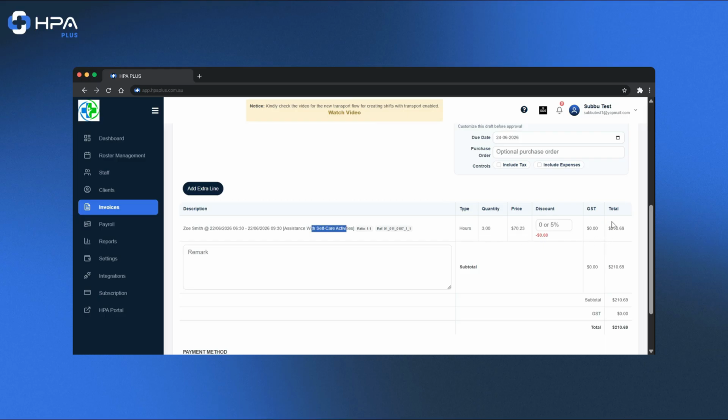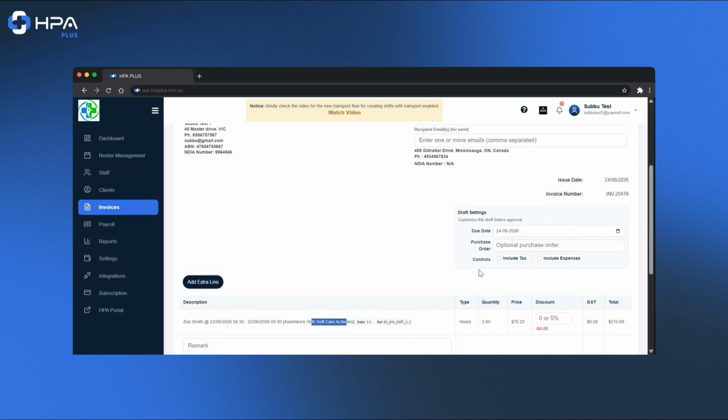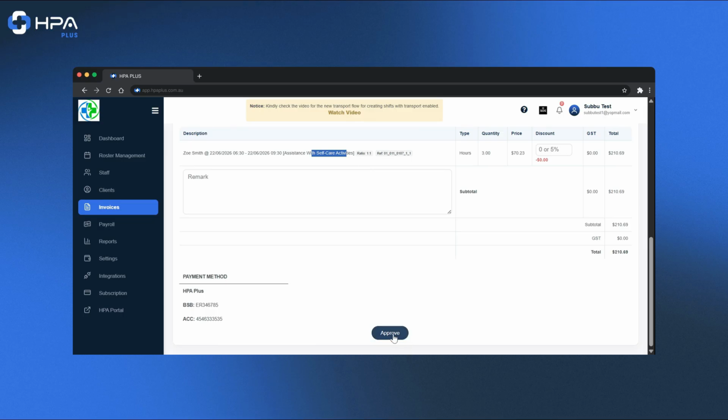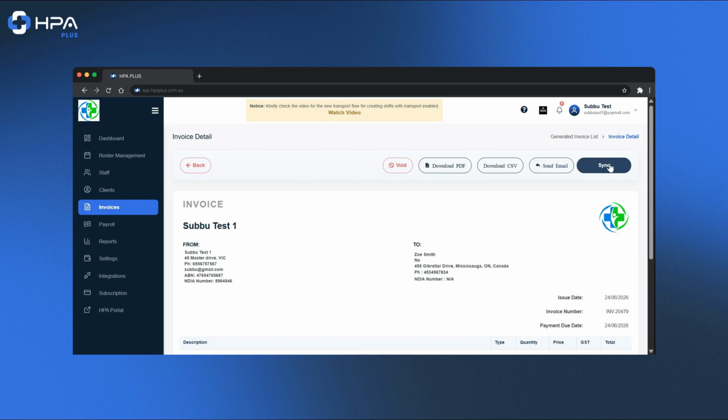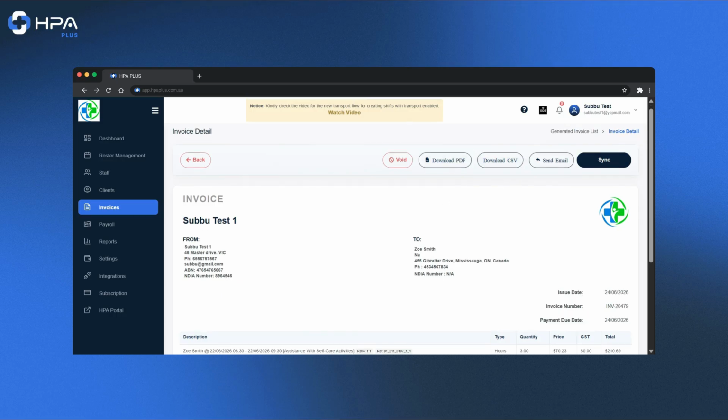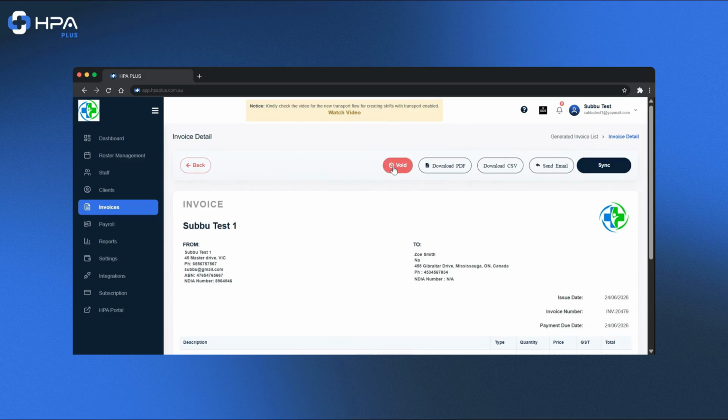If required, enable Include Tax to apply tax automatically, then scroll down and click Approve. Once approved, you can reopen the invoice, sync it with accounting software such as Xero, email it directly to the client, or download it in CSV and PDF formats. If changes are required after approval, the invoice cannot be deleted for compliance reasons, but it can be voided.